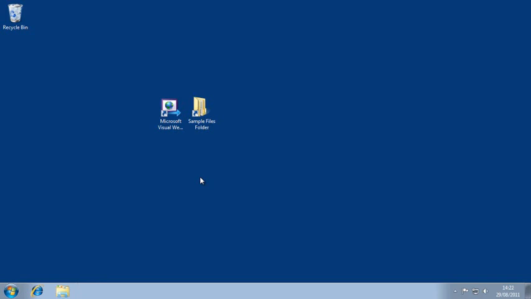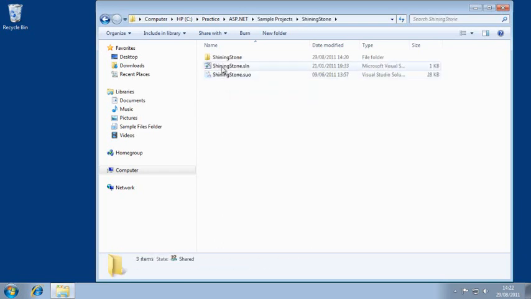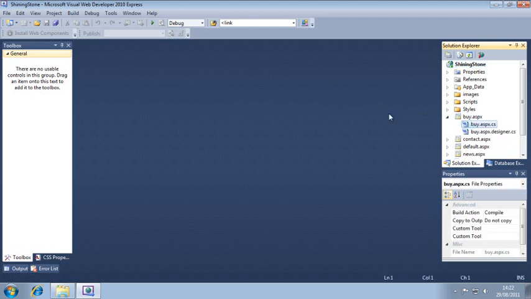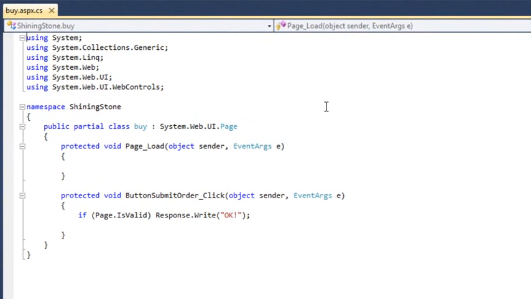To begin this lesson, open the Shining Stone sample file from your Sample Files folder, and open the code behind file of buy.aspx. We are now going to add a string variable to the page load event handler. To do this, add the following code. String testString equals "hello world".